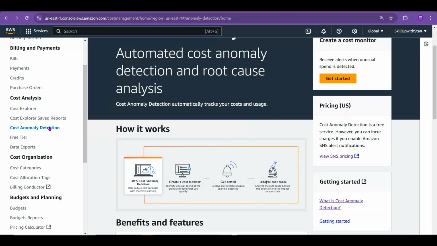So here is where the cost anomaly detection can be enabled. Again, it is also a free service, but for the SNS alert notification, you will be charged. Same exact thing as before: 1 million is free, and beyond 1 million per month, you have to pay for it.